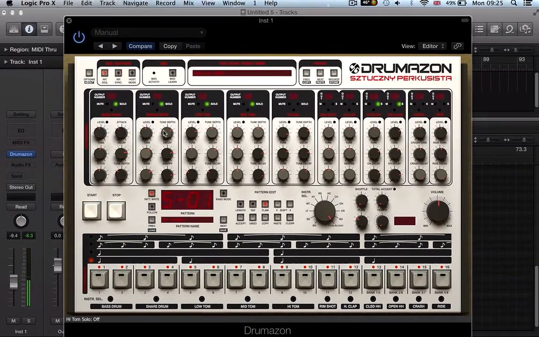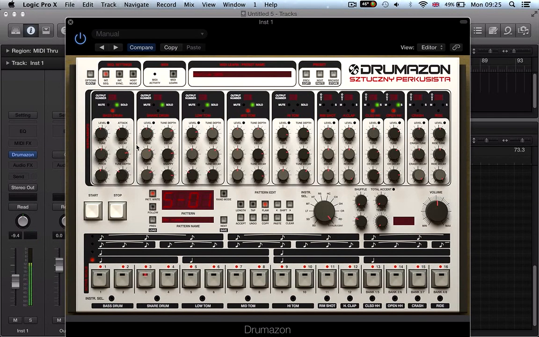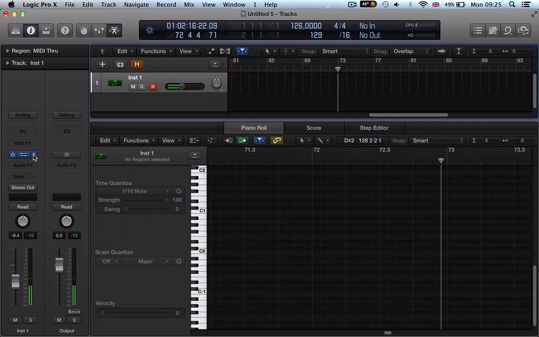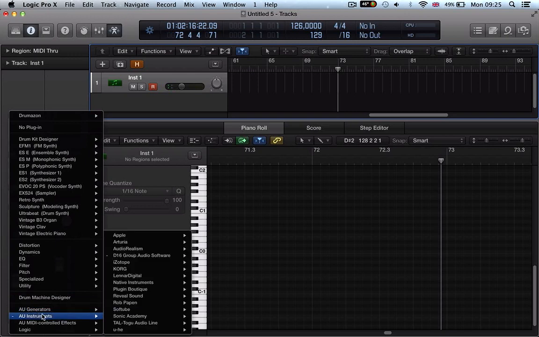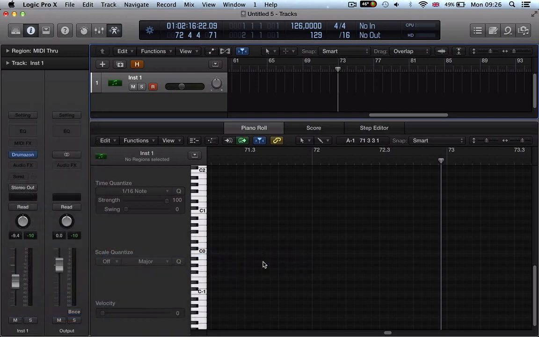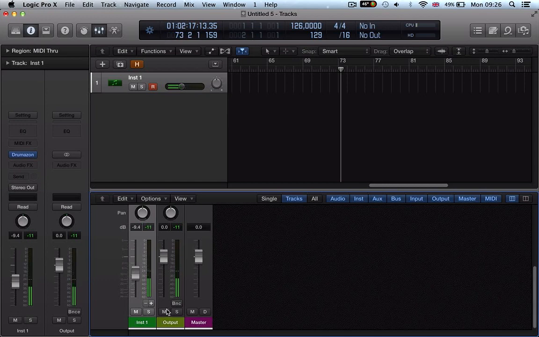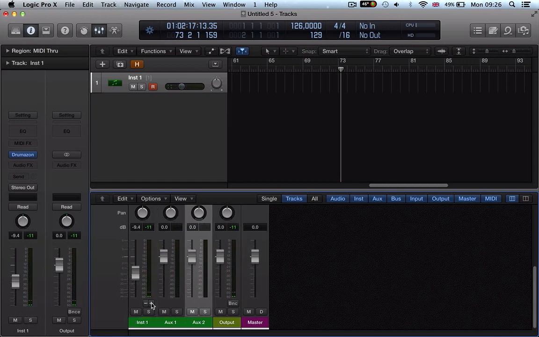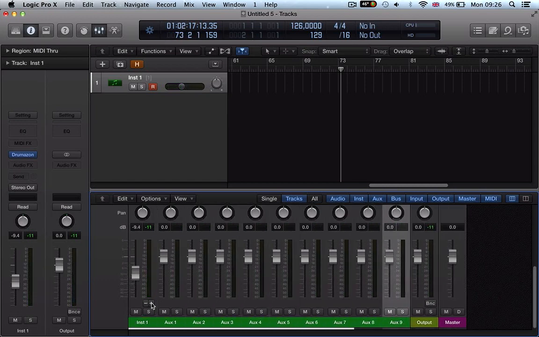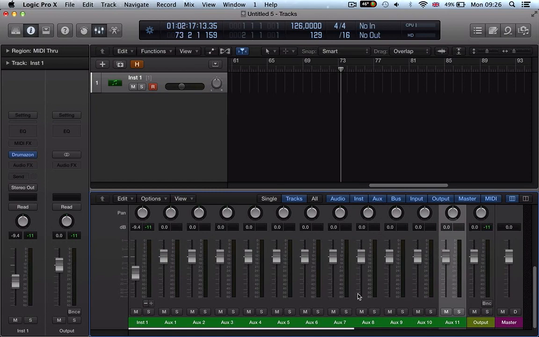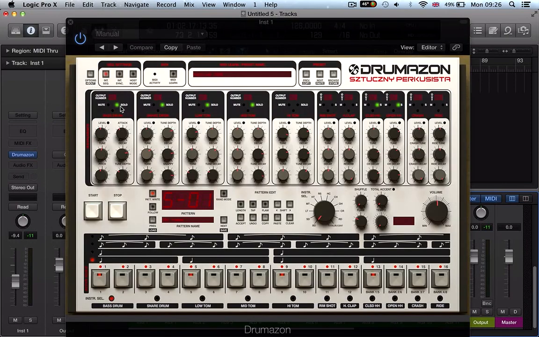And another great thing about the Drumazon is you can have it as a multi-output instrument. So I just got it loaded as a normal AU. But if I go to Drumazon and go multi-output now, it should reload that same instance. But if I go to my mixer in Logic, I get this plus button, so I can actually start adding external outs and bring these individual sounds, samples, into separate channels on Logic.